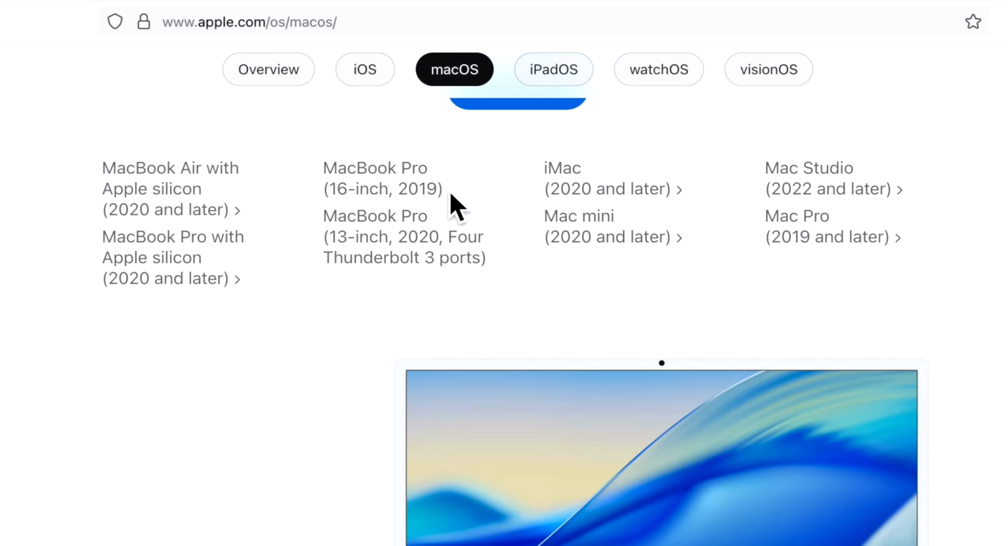MacBook Pro 16-inch. Now, this is the first Intel Mac that is still supported. 2018 is gone. So again, a lot of those 16-inches were sold. I'm glad to see that still on the list. And also MacBook Pro 13-inch 2024 with Thunderbolt 3 ports, Intel, is still here.